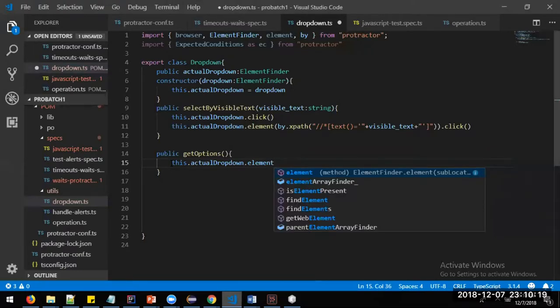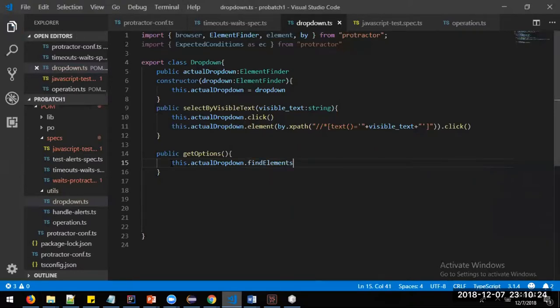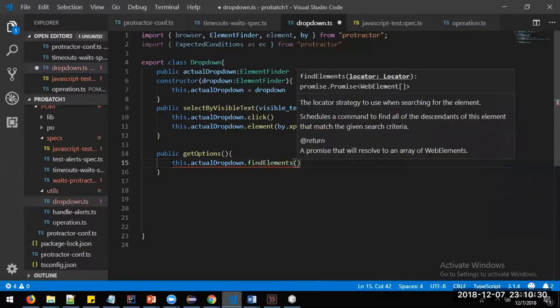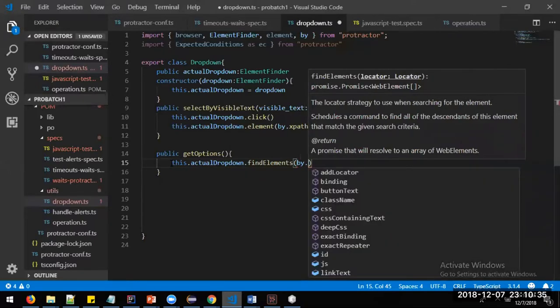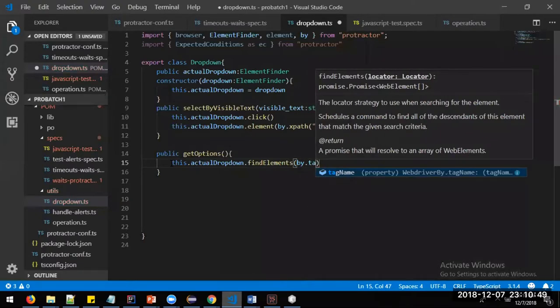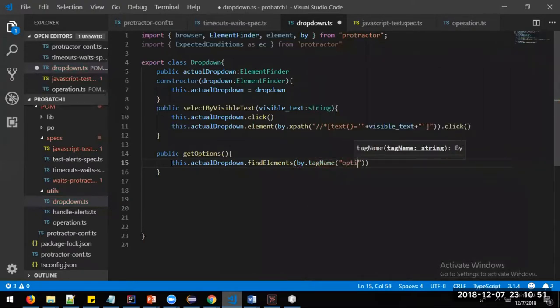Element dot all is not present, so we can use find elements. It will find all the elements. Now we have to pass by dot. Do we need to pass anything? No need to pass, since we are already passing this actual drop down. But we still want to find all the elements, so we have to pass something like a tag name. Option. Now do we need to resolve it or just return it?